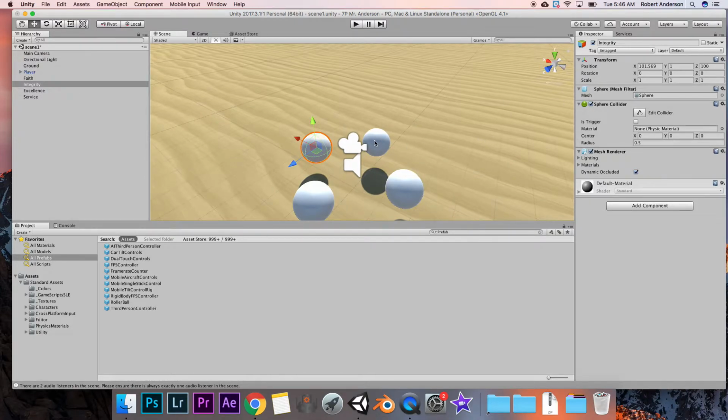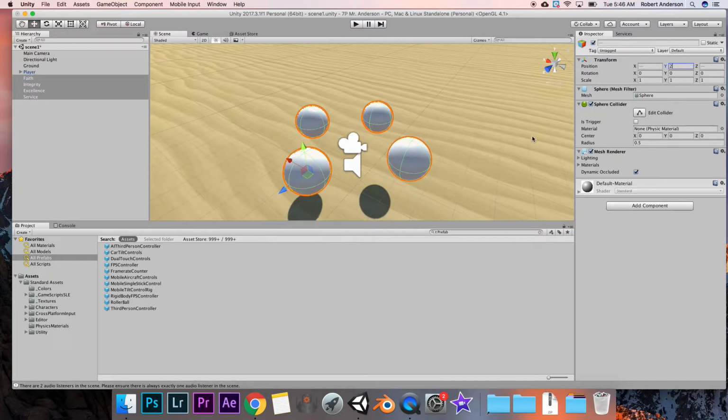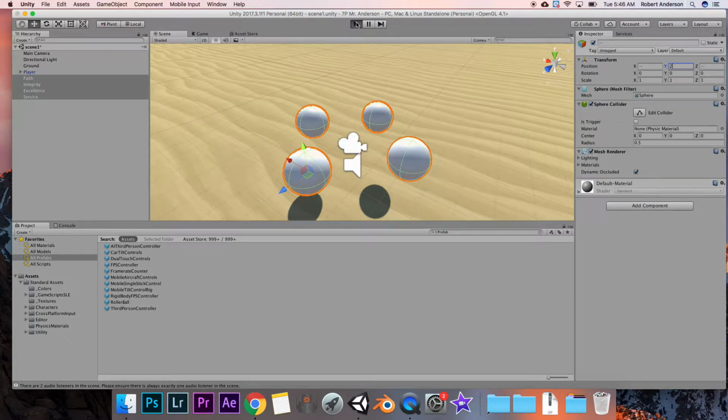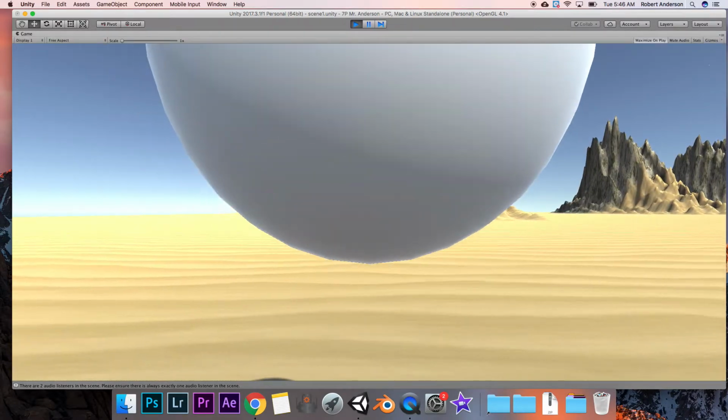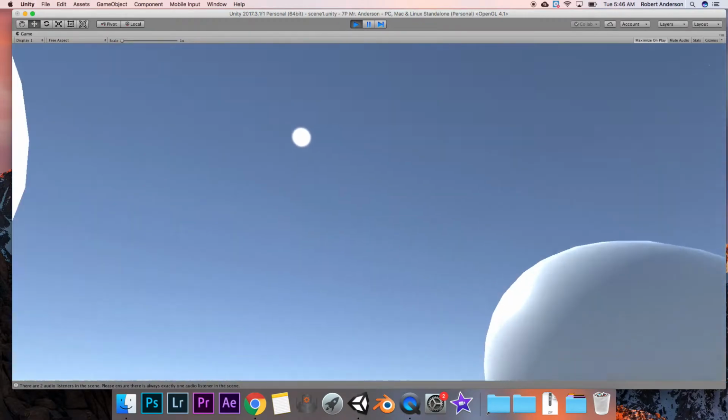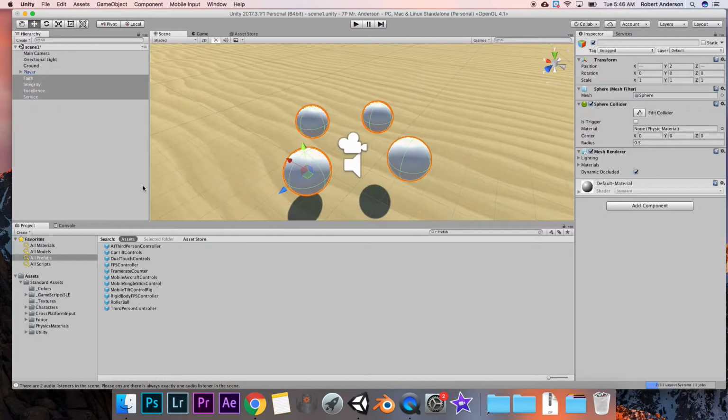So let's try this. Let's click them all like this, and then let's just bring up the Y to 2, and that brings them all up. So now when I hit play, I'm going to more like run into them, which I want because I'm going to pick them up. Perfect.